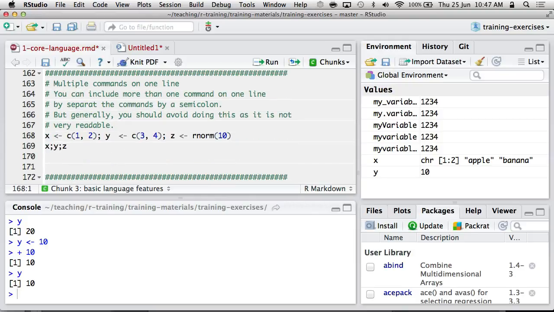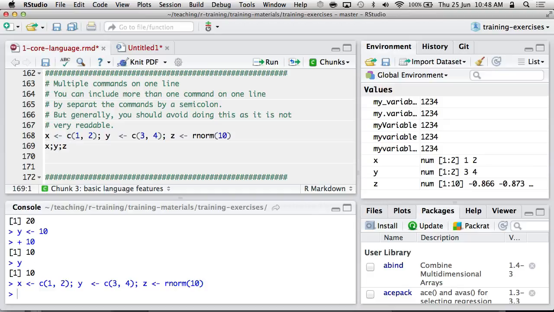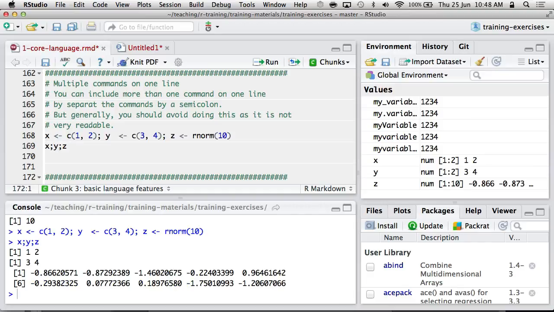You can even include multiple commands on one line, but it's generally not a nice thing to do. It generally reduces readability. The semicolon is the way to separate multiple commands on one line. So this would assign values to X, Y, and Z, and then I can print them all in one go.